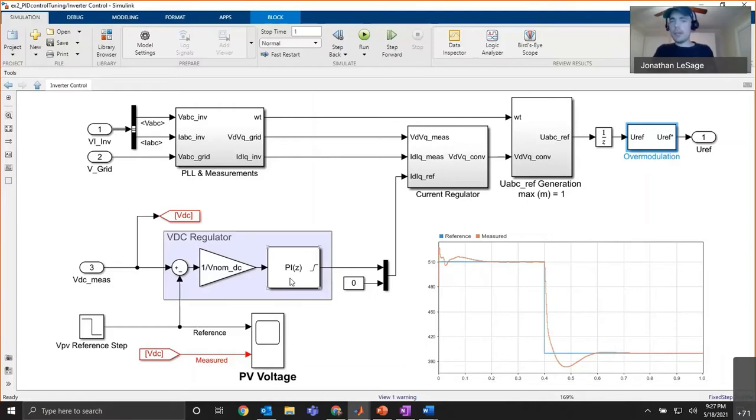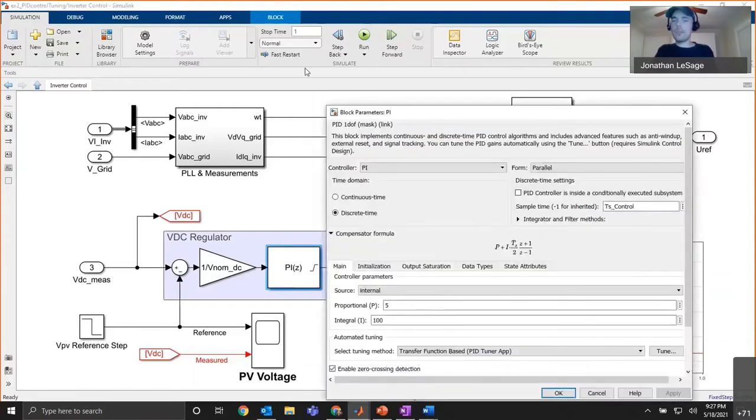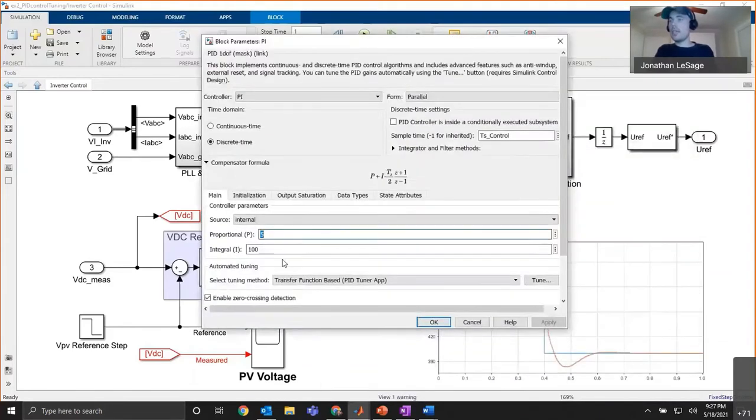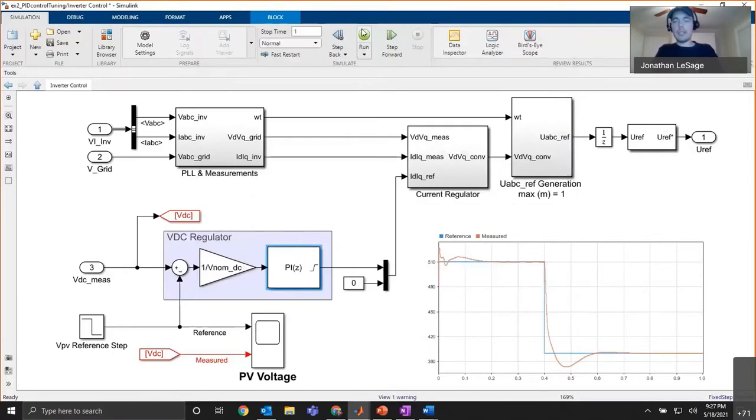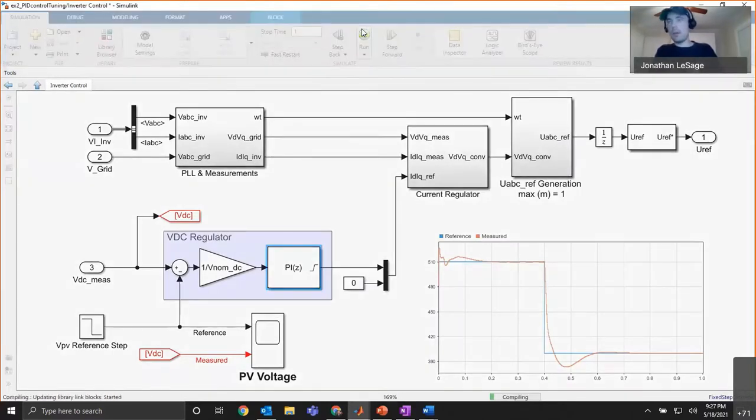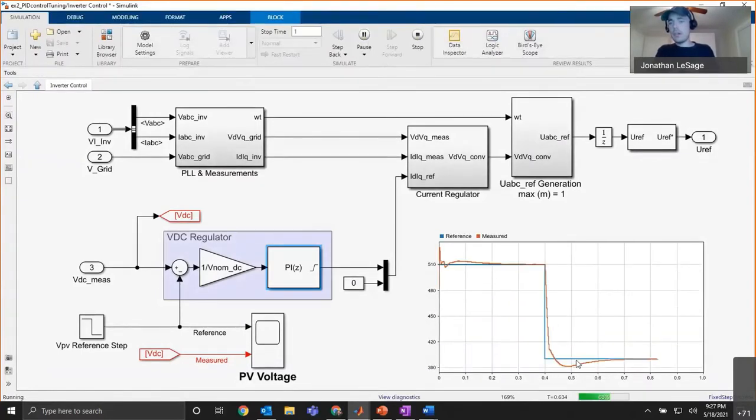And so the way that we can do that is in this feedback loop controller, we can adjust these gains by hand, by just changing these values, maybe to 10 here. I'll change my P gain to 10. We can, of course, rerun and just visually see the difference. It did improve the results a little bit. That's one method of doing this.